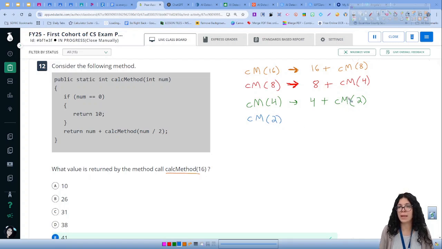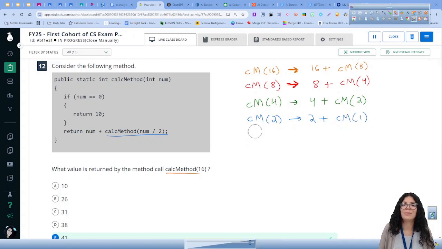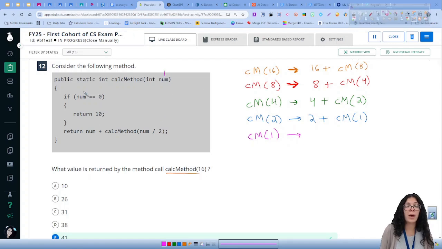So now I have to figure out what calc method 2 is. Calc method 2 means num is 2, 2 equal to 0, still false. So it will return 2 plus, and then it'll call calc method 2 divided by 2, so it'll call calc method 1. We got the same problem again. Now we have to figure out what calc method 1 is. Now num is 1. So I check, is 1 equal to 0? It's not. So it'll return 1 plus, and then call calc method passing in 1 divided by 2.